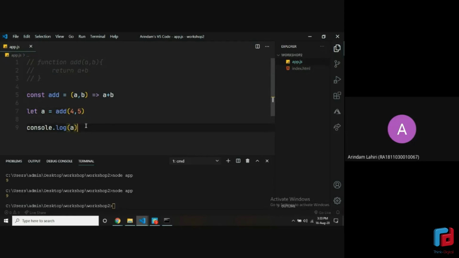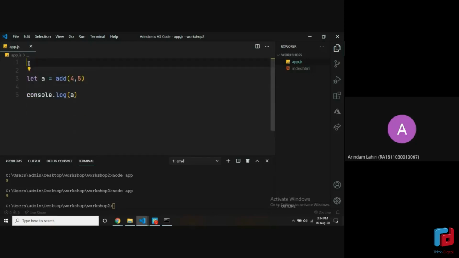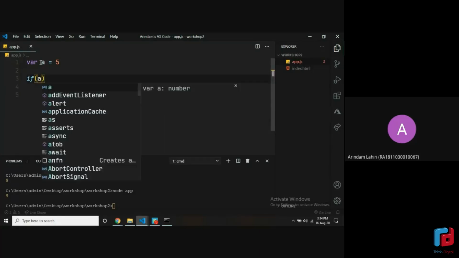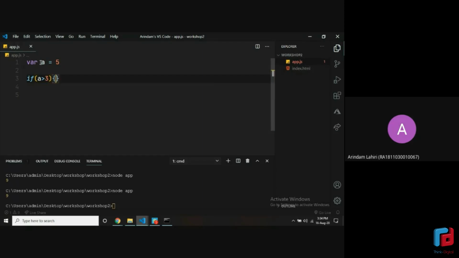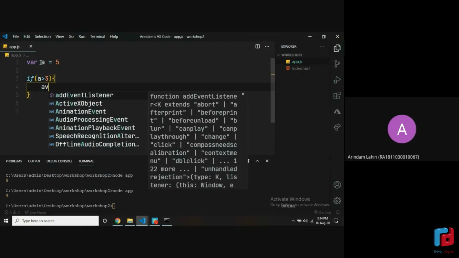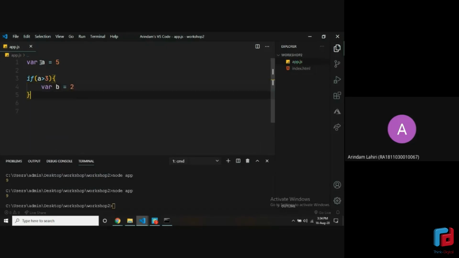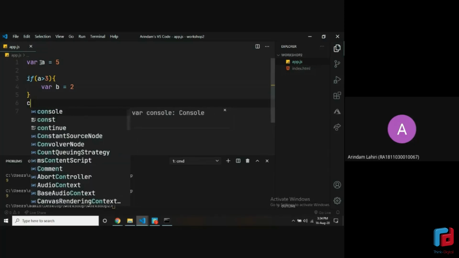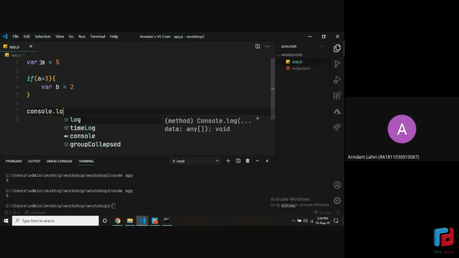So let's move forward from arrow functions now. Yes. So if you can see, I'm using let here. Let's talk about this a little. What is let and how does it differ from var? Okay. Let me just create a variable here, a, equal to 5. And I'll just write a conditional, which is if a is greater than 3, then var b equal to 2. And after this, let's just console.log b.